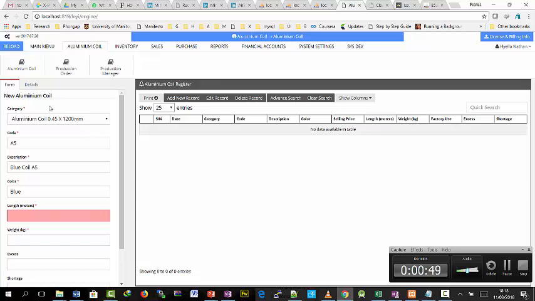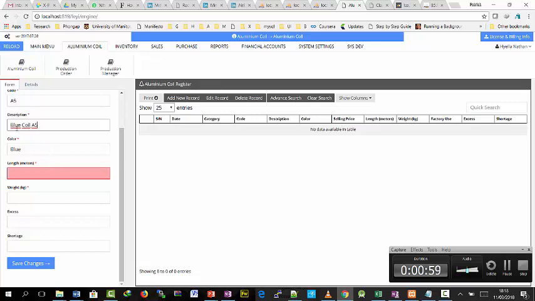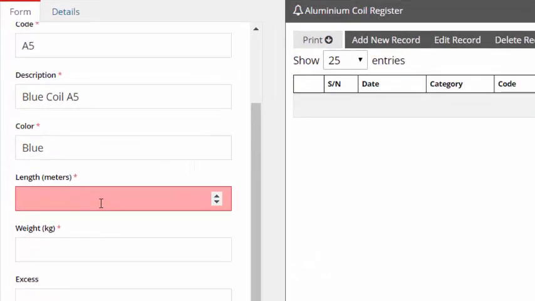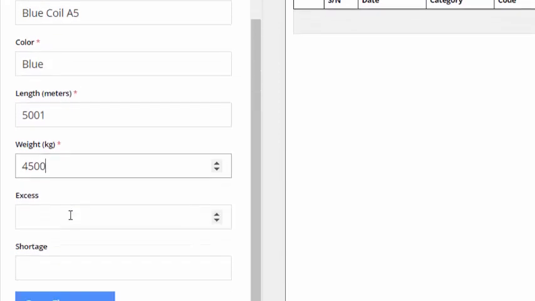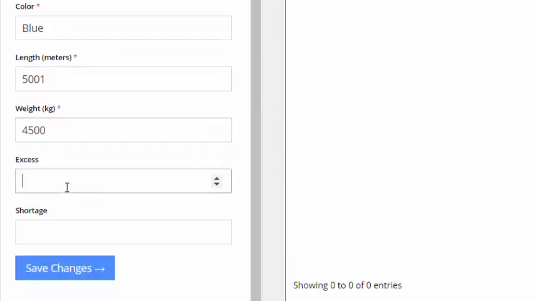So okay, the fields we've captured for the new aluminium coil, from the category of the aluminium to the code, the description of the coil. So for example, I've put in blue coil A5, the color of the coil, the original length of the coil from the manufacturers. So in this case, I'm estimating 5,001 meters. The manufacturer's weight of the coil, so in this case also I'm estimating 4,500 kg.